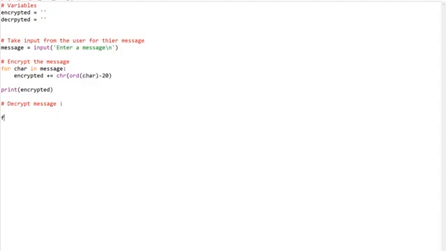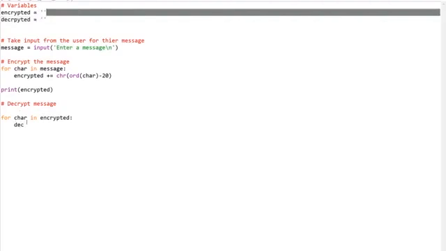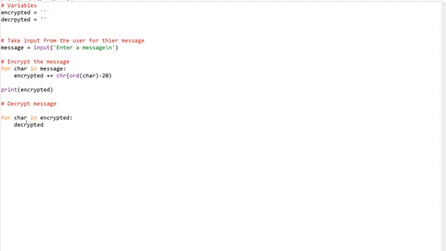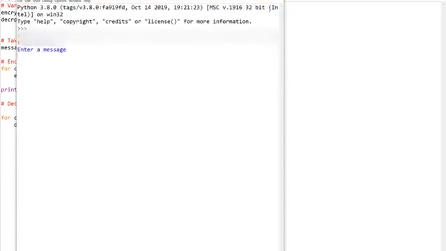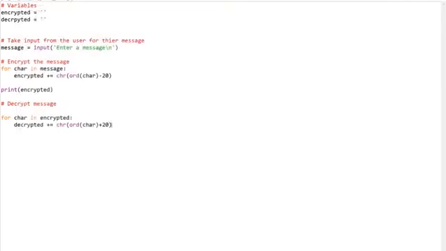Let's try it. For character in encrypted, decrypted. Now we're adding to this variable plus equals chr. So we're going to turn whatever is in here into a character. The binary is going to be converted into a character. Ord char plus 20. Now let's run this. Oh, well first we're going to print this so we can actually see if it works. Print the decrypted.